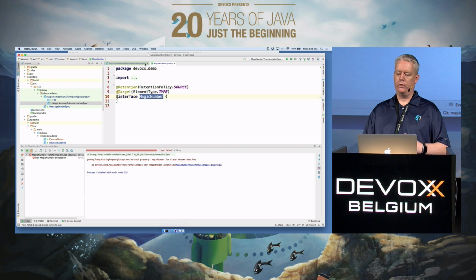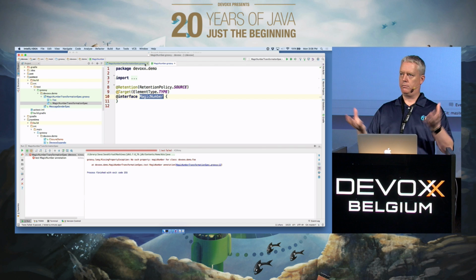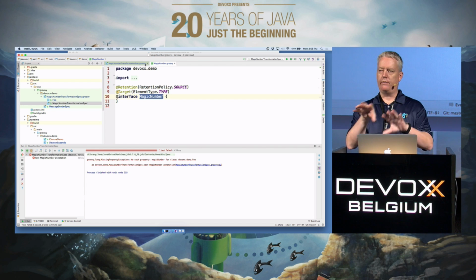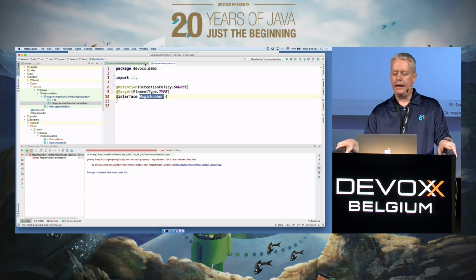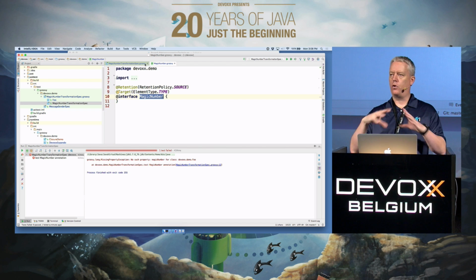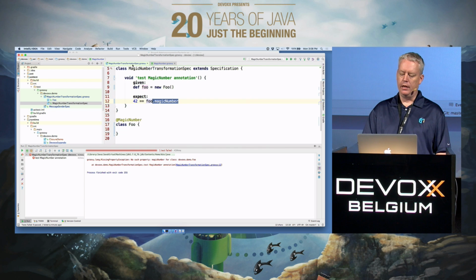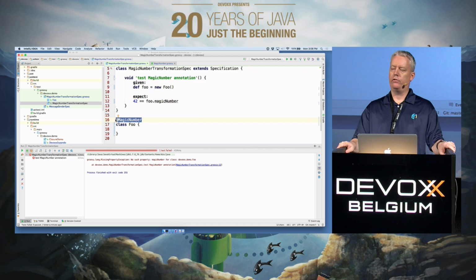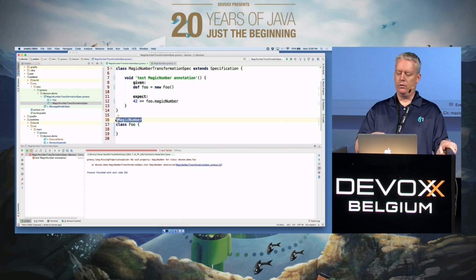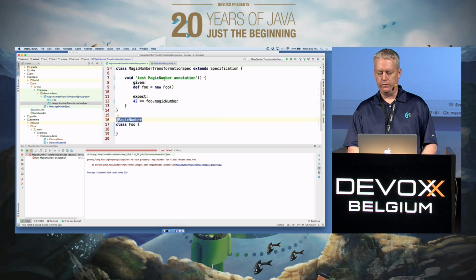That's what AST stands for. So the compiler is creating this tree, this model in memory that represents whatever it is you've expressed in your source code. And an AST transformation gets to transform that model, right? It gets to mutate, to change that model that the compiler created. So we want to write an AST transformation that will be applied to any class that's annotated with the @magic number annotation. And we want that AST transformation to add a method to the class that was annotated, have the method be called getMagicNumber, and have it return the number 42 for now.